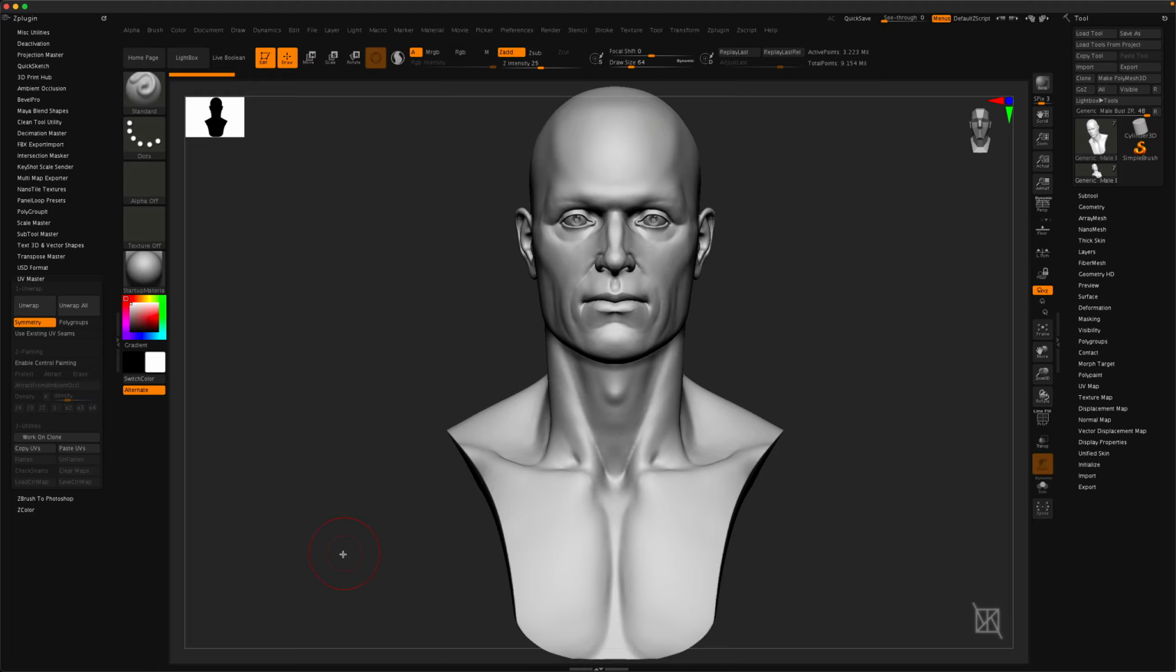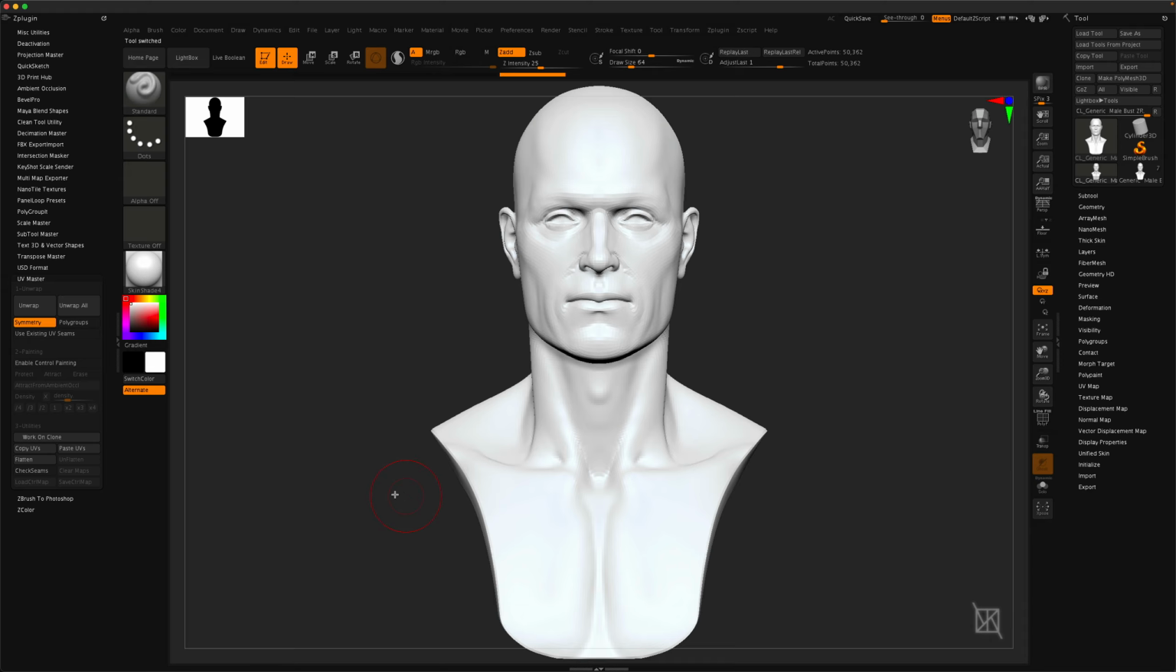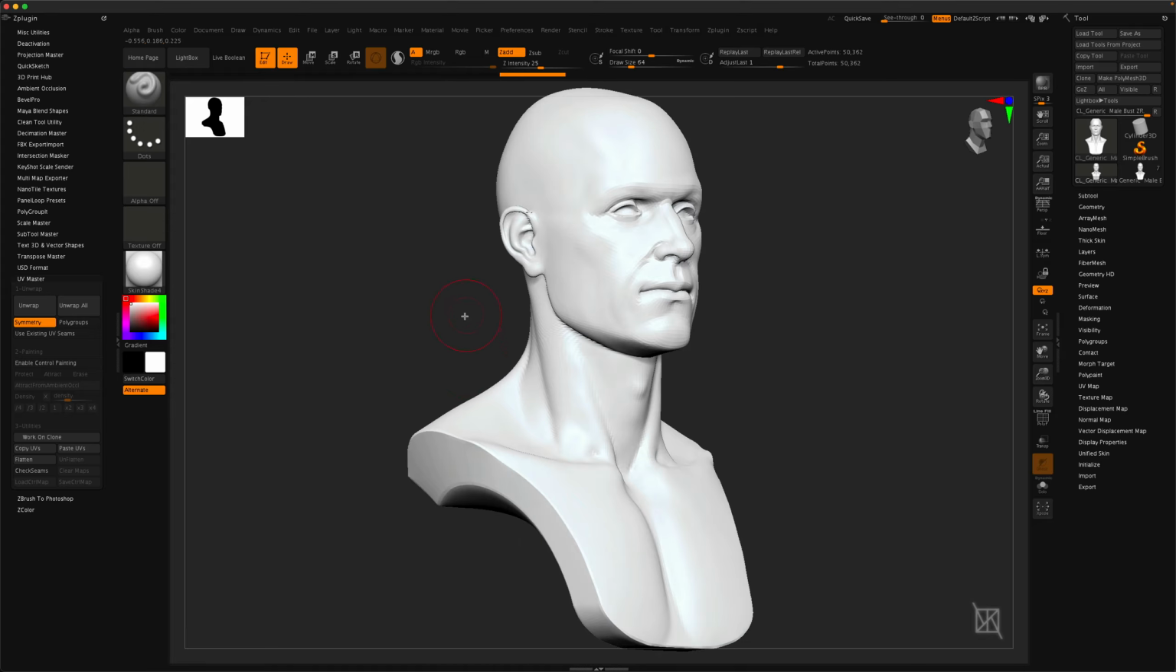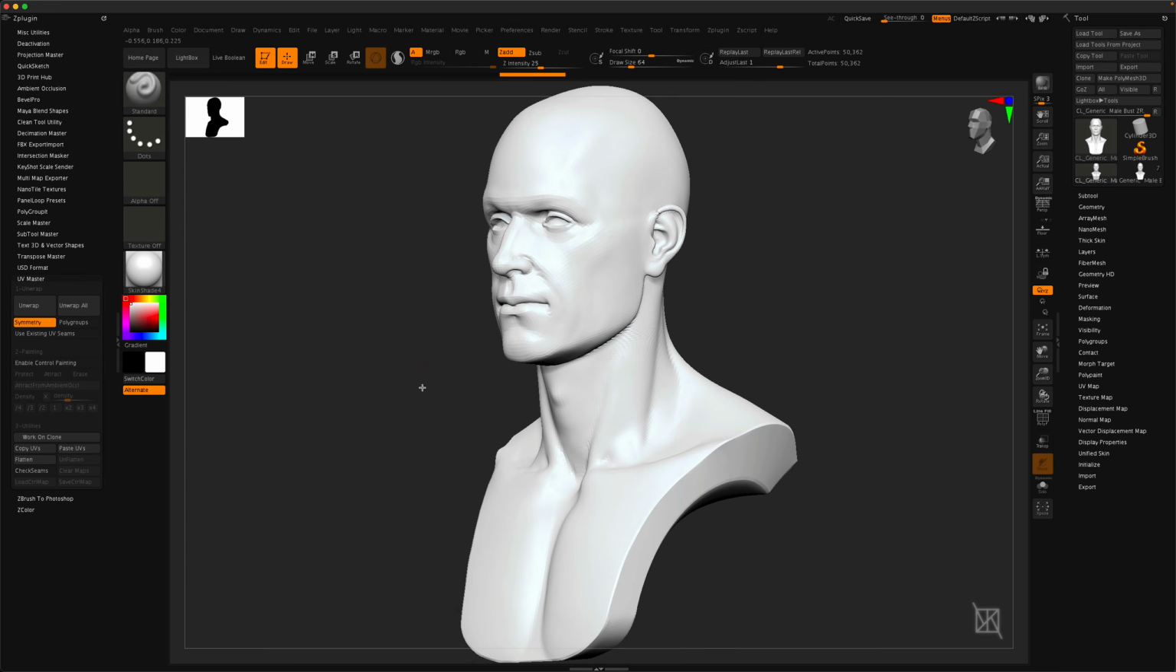The first thing that you want to do whenever you're UVing a high-res mesh like this with a lot of subdivision levels is click on this Work on Clone button here. What that's going to do is it's going to create a clone of your mesh, which you can see up here in the Tool menu has a capital CL and then an underscore before the name of your model. That's how you'll know you're working on a clone of your mesh. It's going to take the clone and drop it to its lowest subdivision level and then delete the higher subdivision levels. That's going to leave you with just the base resolution of your model here.